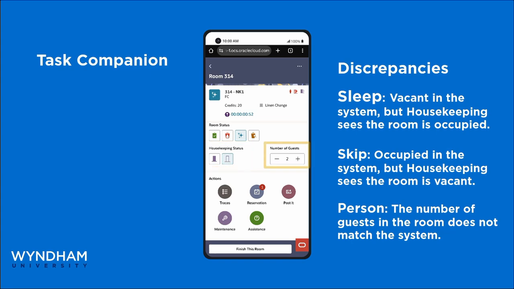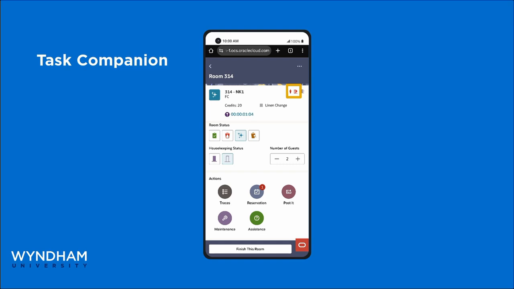The number of guests should be updated if a room attendant sees that the number entered in Opera Cloud does not match the actual number of guests in the room. Changing the number of guests will create a person discrepancy. An icon for skip, sleep, and person discrepancies will appear in the top right corner of the window in red. These discrepancies will need to be evaluated further by staff.